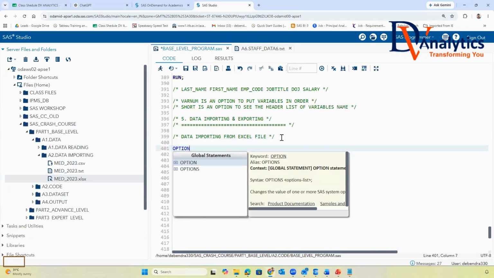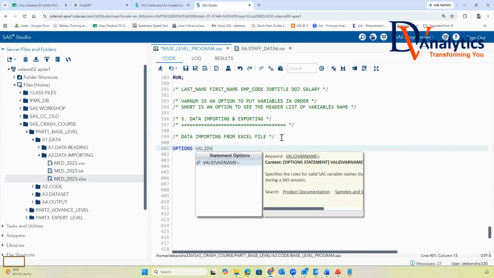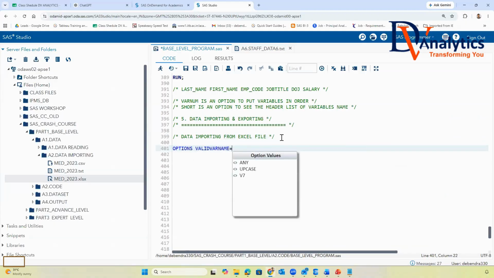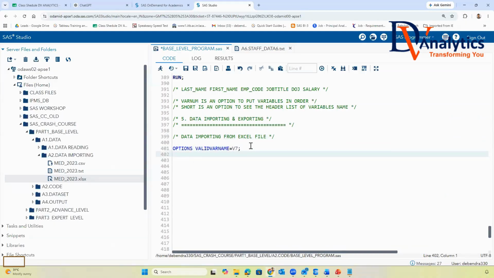You will first use options validvarname equal to V7. Why do we use this? Sometimes we import the data, the variable name is not valid for SAS. So SAS will take care of it while it is reading the data. If there is any hyphen, underscore, or space, anything is given, it will automatically change to SAS naming convention. That's why we say validvarname V7.